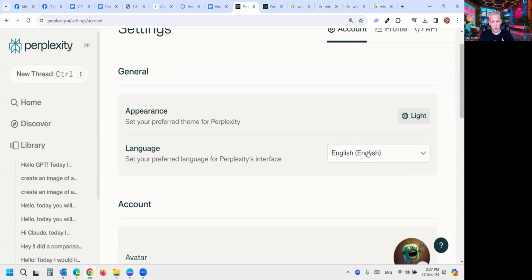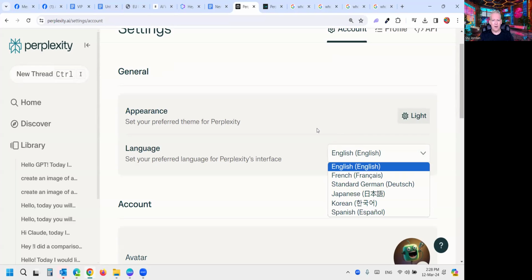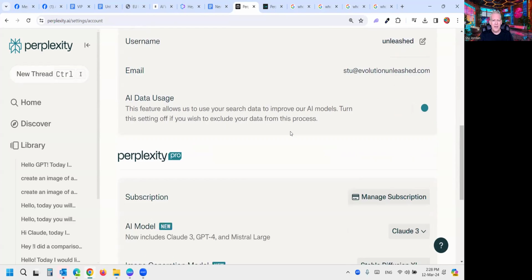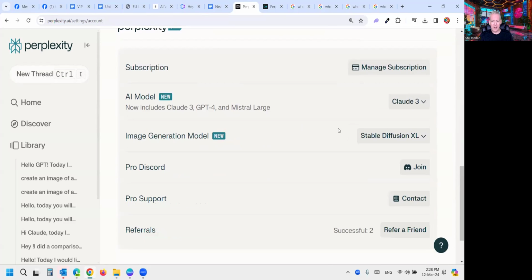Now here's something cool. You can set the default language for Perplexity. And you can have French, German, Japanese, Korean, or Spanish as your default language, aside from just English. So it's already got some cool multilingual functionalities. Okay, but here's where it gets funky.